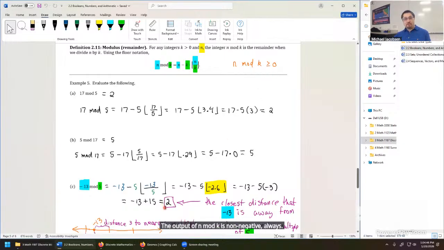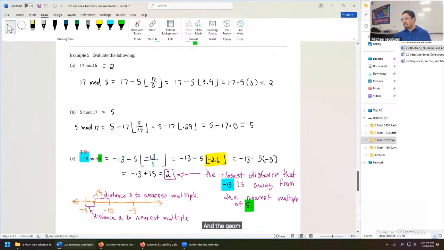We got a value of 2 when we ran it through the supplied formula, and the geometric intuition is we place negative 13 here between two multiples of 5, that number to the right of the mod operator. Negative 15 and negative 10 are those two multiples, and negative 13 mod 5 is just the distance to the nearest multiple of 5. So that's why this came out as 2 altogether. Negative 13 had a minimum distance of 2 to its nearest multiple of 5.